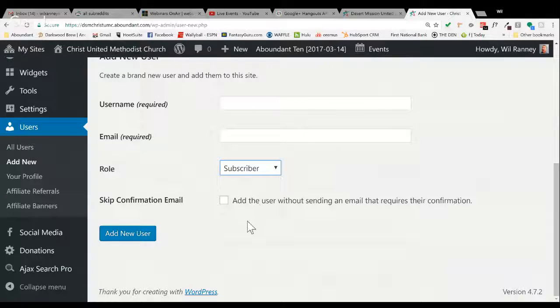And then you want to set the role. If you want them to have full access to the site, you'll make them an administrator. If you want them to be able to edit pages and make new posts, but not change some of the site settings, then you'll make them an editor. Authors are allowed to make new posts and pages, but aren't allowed to edit others. Contributors are allowed to submit posts and pages, but not to publish them. So they'll be held for approval, essentially.